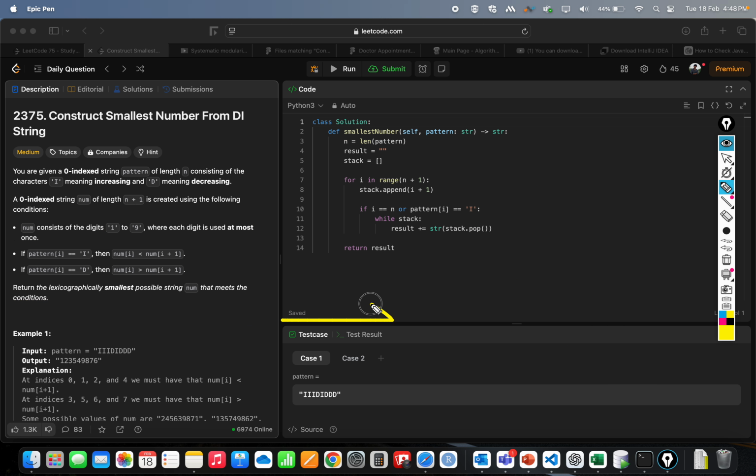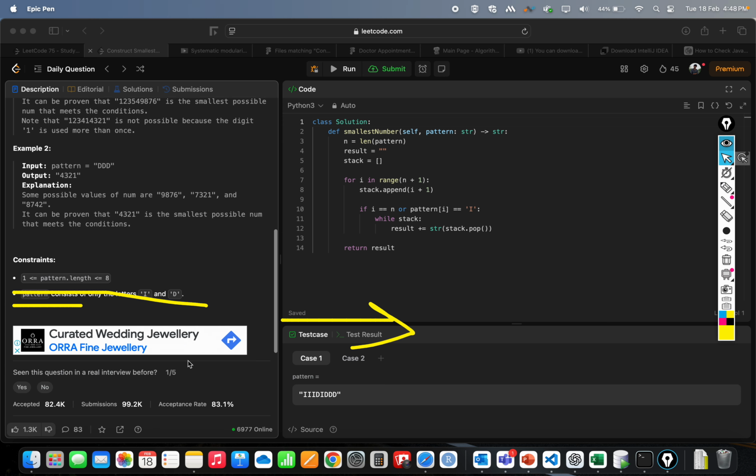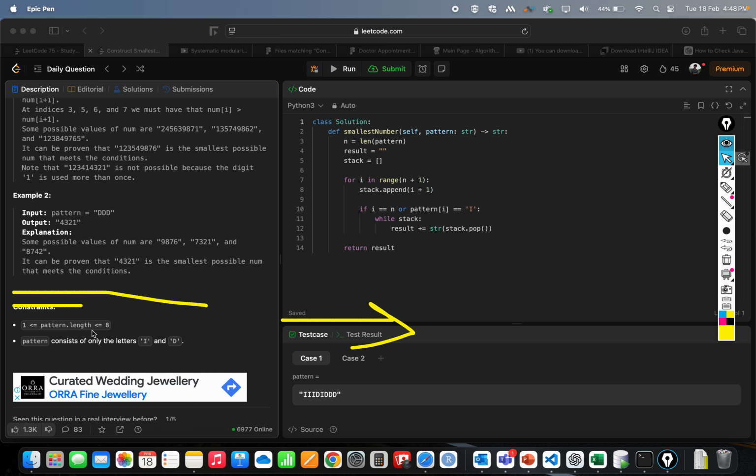So this is the problem given to us. We are expecting a lexicographically smallest string, and the constraints are that we have a pattern of length 1 to 8, consisting only of I and D. So these are the details which are given to us.